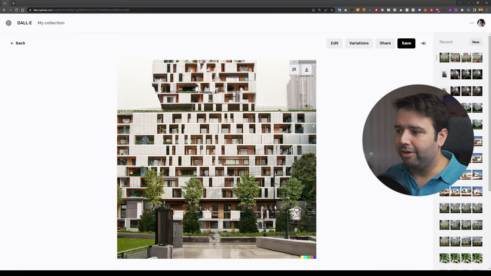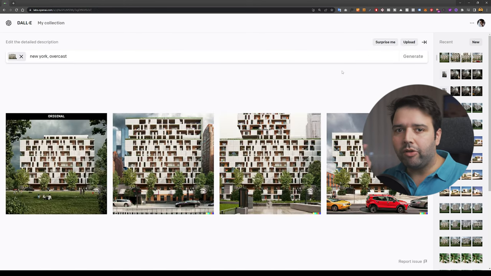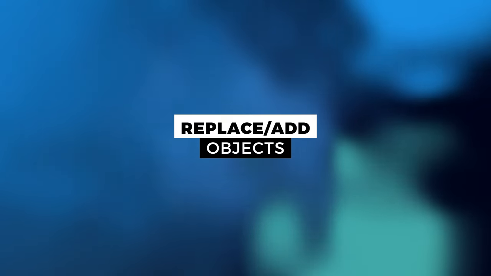Okay, this one is a more bold change to the building. This one is not bad either. So we still have a lot of things happening here. And so you can see that very quickly you can add these design variations with this AI tool. And we can also do other things, which is to replace or add objects.